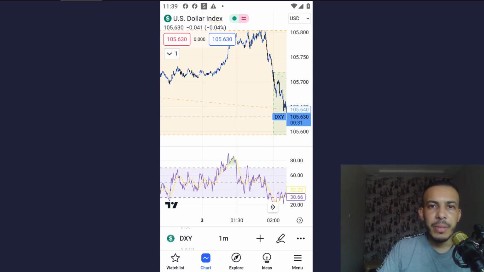Hi everyone, welcome back. In this video, I'm going to share with you how you can remove an indicator in the TradingView mobile app. Just follow me and follow the steps. It's so easy and simple.